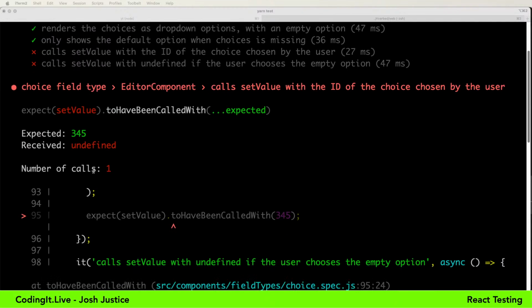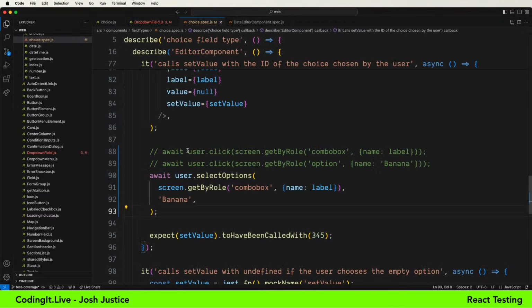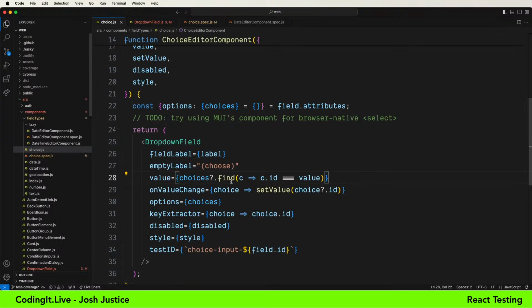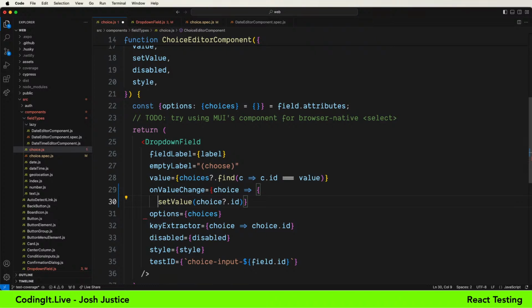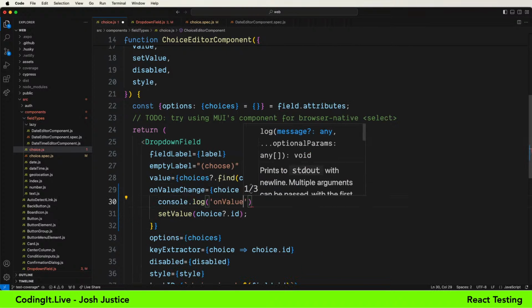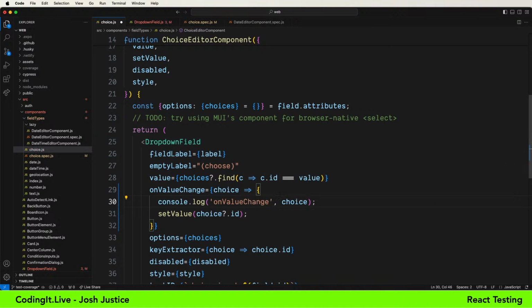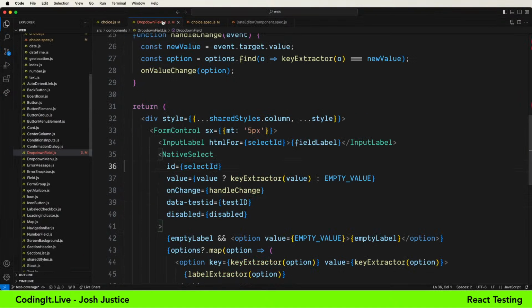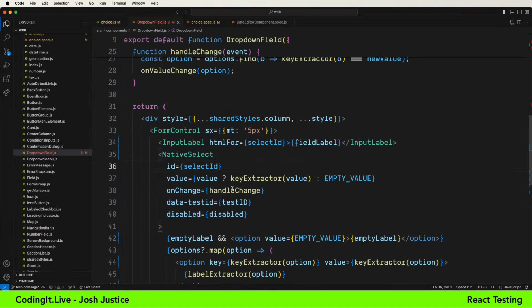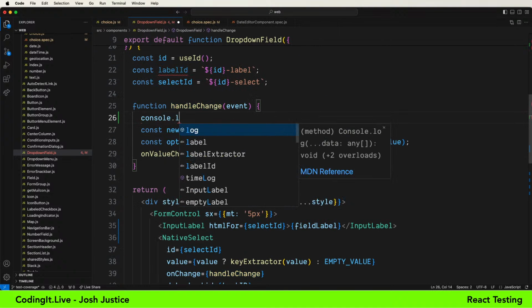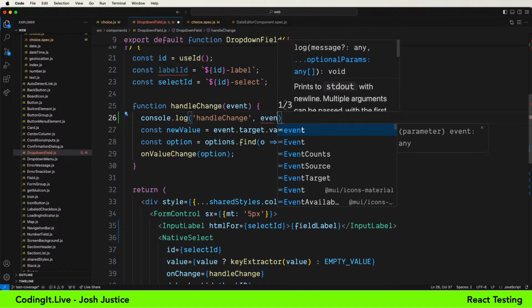Calls one, but it was called with undefined. Interesting. So something happened there. What is the something that happened there? Let's do this. Console log on value change choice. Value change undefined. Okay, so down at this lower level, this other component that I have, on change equals handle change. So let's say console log handle change events.